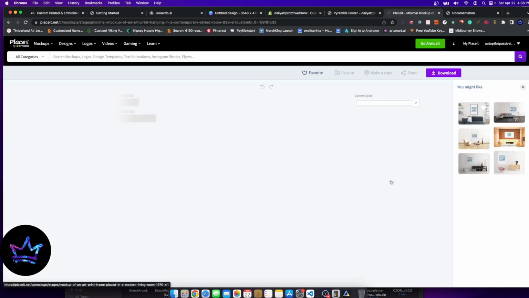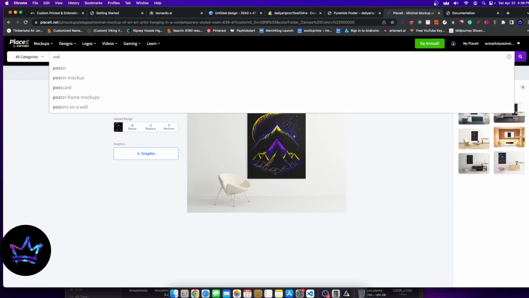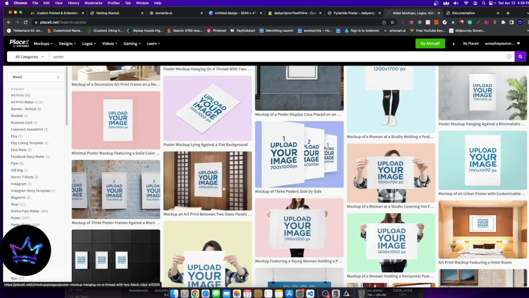So here we have an image. I can go ahead and hit canvas color. Let's go ahead and click black here. And I can take something like this and I'll hit download. And we're going to need different versions of this. So I'm going to type in poster. And let's see here what we got.